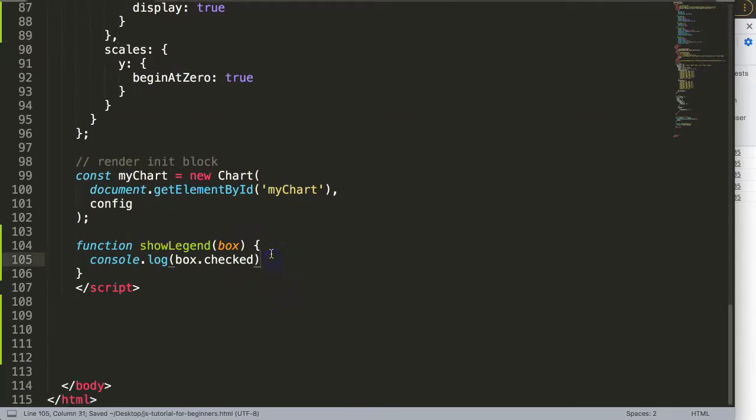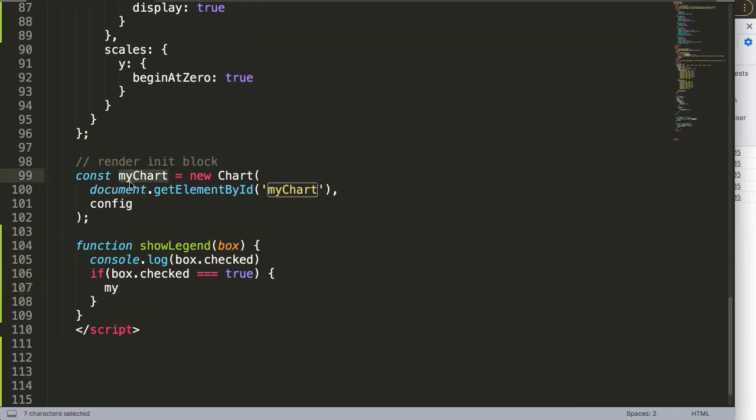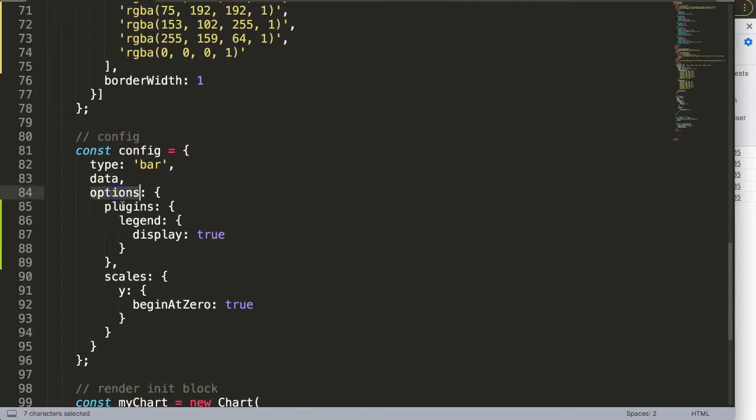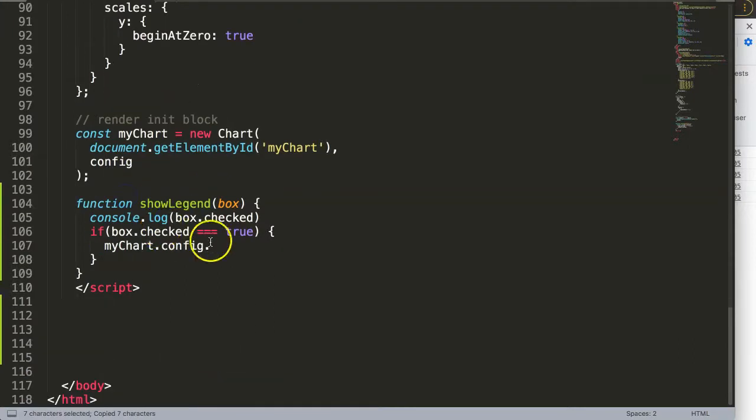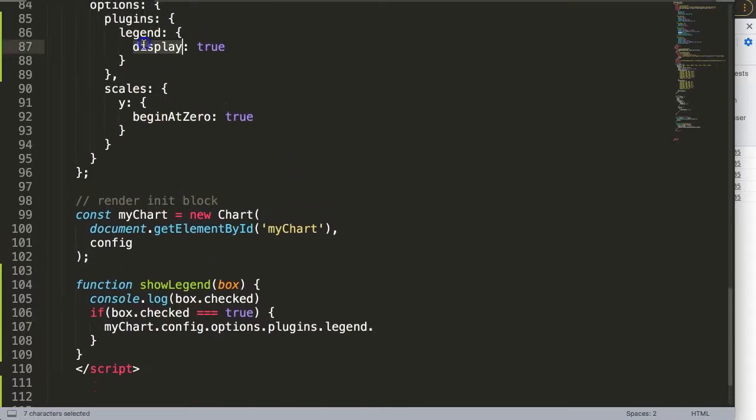All right, and then I'm going to put in here an enter. And then in here, I'm going to create an if statement, and this if statement will be very straightforward. We say if box.checked equals, we can do strict equals, true, meaning that it is checked. In that case, what I want to do is say in my chart, so I'm going to do myChart, and then dot config dot options dot plugins dot legend, and then dot display. We will set this to true.